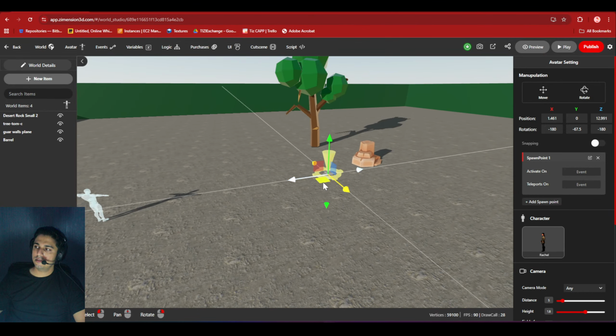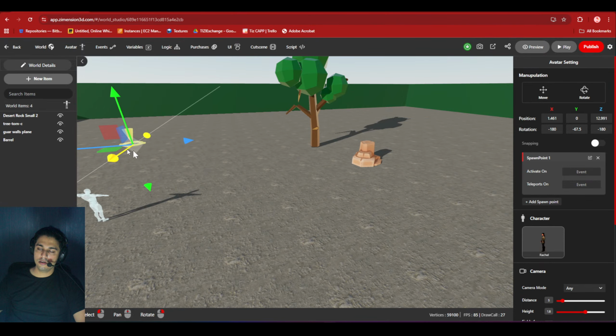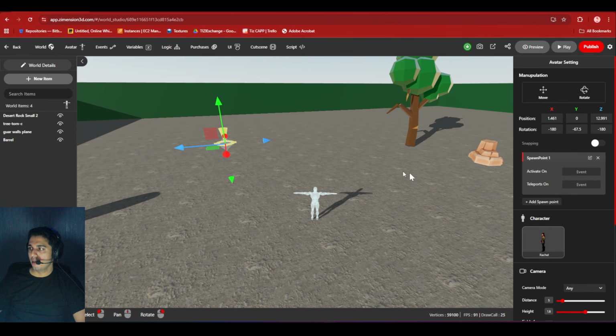This basically defines spawning of a character or teleporting of the character. And it has two input parameters. One is activate on and one is teleport on. Activate on means once you trigger any event which activates this checkpoint or spawn point, your avatar will always spawn from here. Let's say you have completed a level and user crosses a checkpoint, so you can activate this spawn point after user crosses that checkpoint, and whenever the avatar dies, he will spawn from that particular checkpoint.